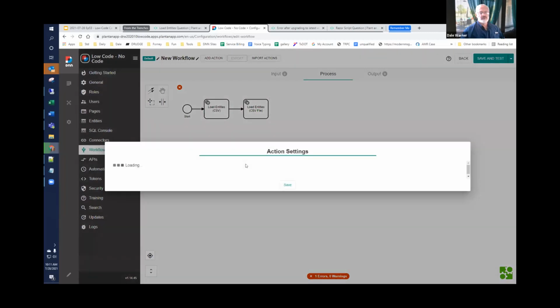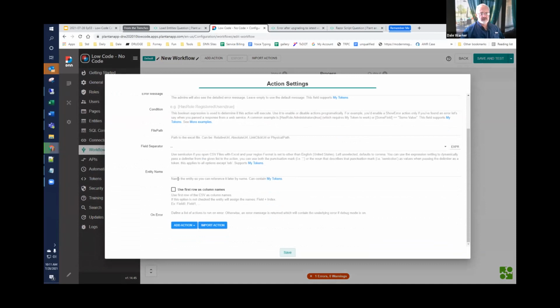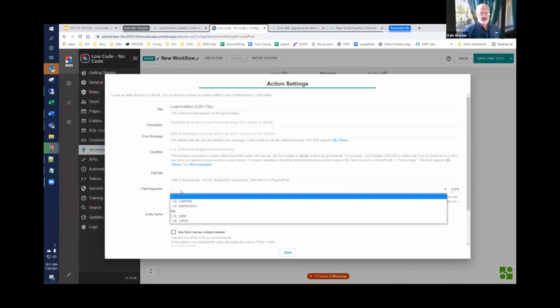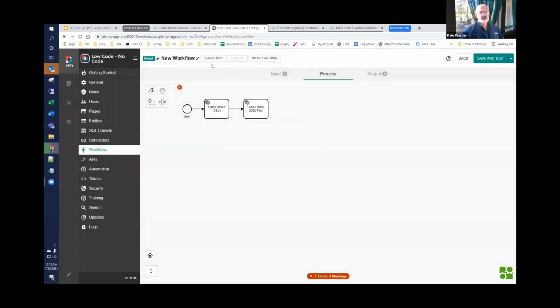Load entities CSV file is very similar and has the same kind of delimiters available to you, but instead of providing the CSV content directly, you can point it to a file. If you've uploaded a file, perhaps even in the same session, or you've put it into your file structure through site assets, you can point to the file and then import it from there. So those are the two different ways that you can use that content.